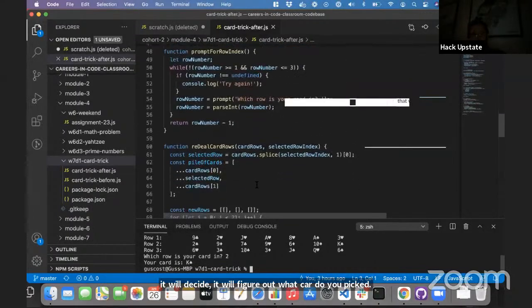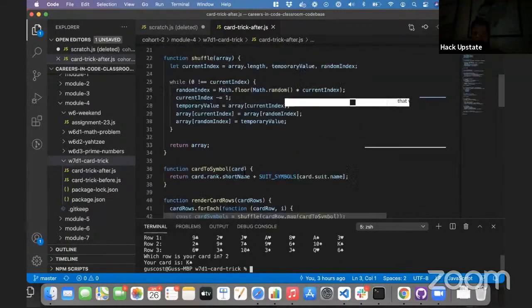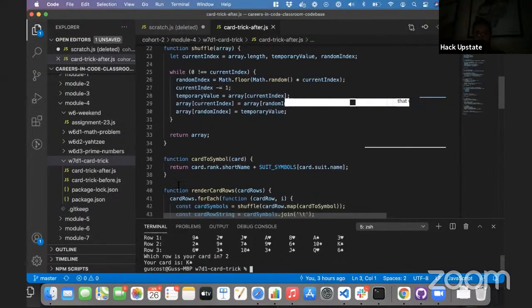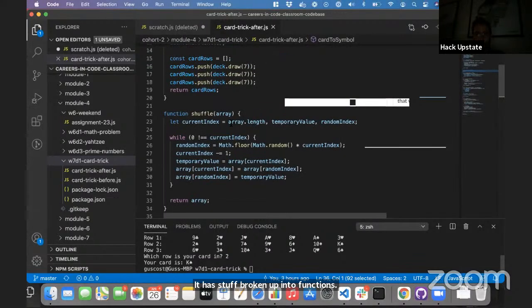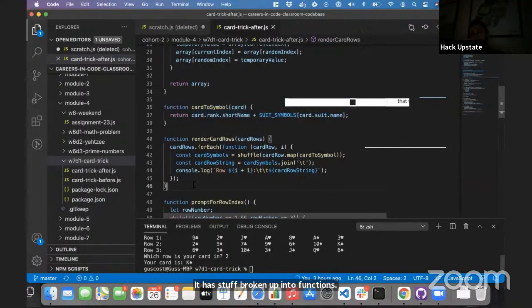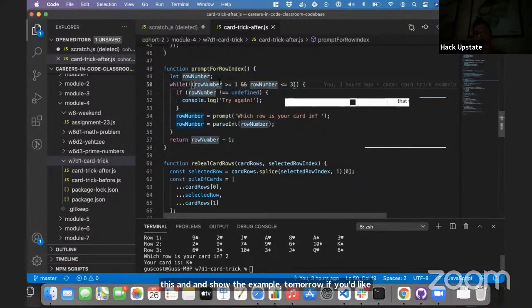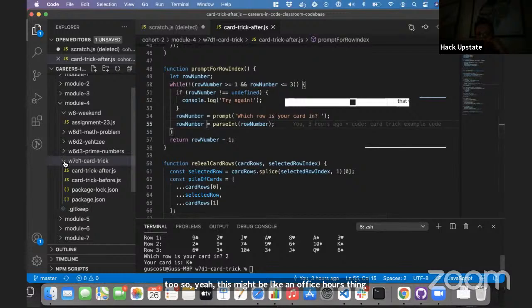The way that it works is pretty interesting. I demonstrate this with a real deck of cards, but this is a full program. It has interactivity. It has stuff broken up into functions, converting a card to a symbol, all kinds of stuff. If you want to try to figure out how this works, you might get stuck, but we can also go through this and show the example tomorrow if you'd like to do it as the exercise tomorrow. But we have a lot of material to get through this week too. So this might be an office hours thing, but that's today's example.